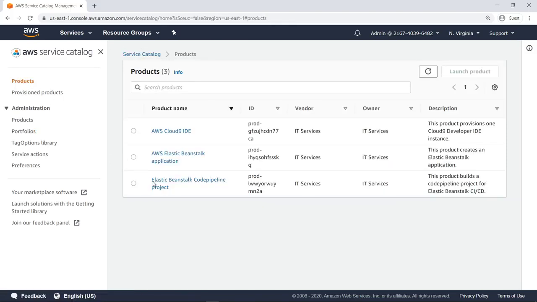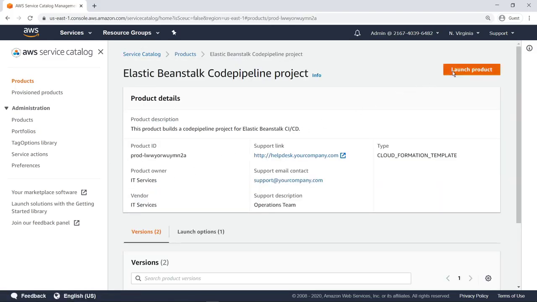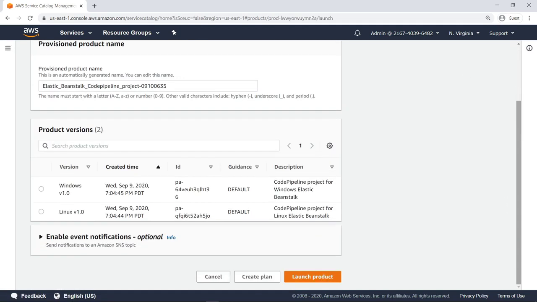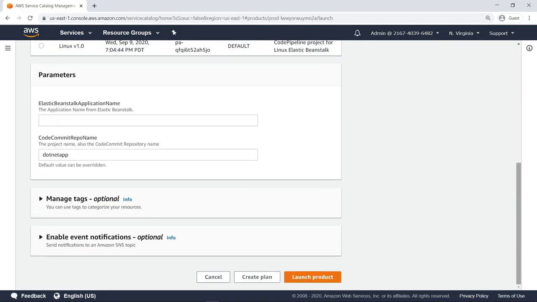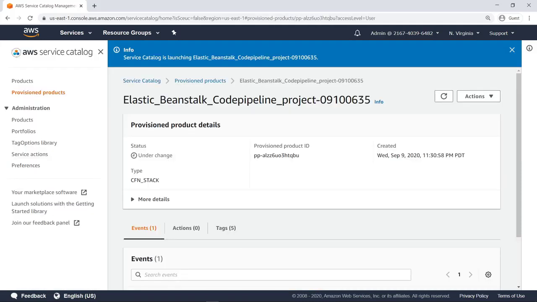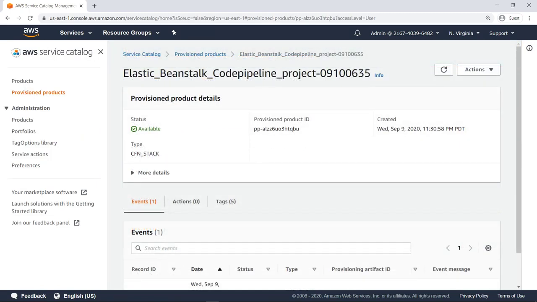Let's launch the Elastic Beanstalk Code Pipeline project. We can launch either a Windows or Linux product version. We'll name our .NET application and launch the product. Next, we'll deploy the Cloud9 IDE instance so we can edit code and push changes to the code commit repository. Users can, of course, choose to configure their own local development environment for this purpose.